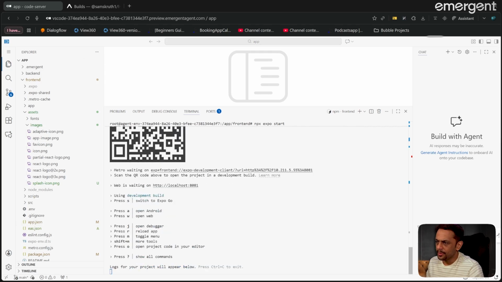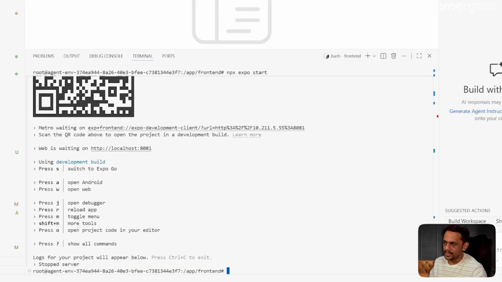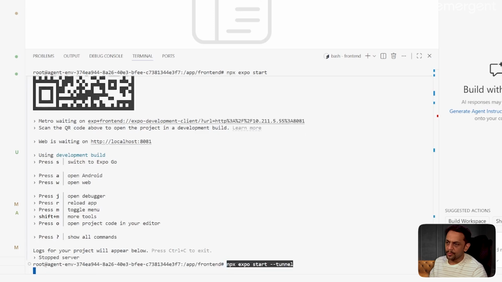And for that, we have to use another command over here. And before we do that, we have to use Control C over here. Okay, it stopped the service. And here is where we have to put this command, which is npx expo start --tunnel. What this does is it allows you to connect with your mobile app, even if your mobile app and laptop or this particular web is not on the same network. So npx expo start --tunnel.